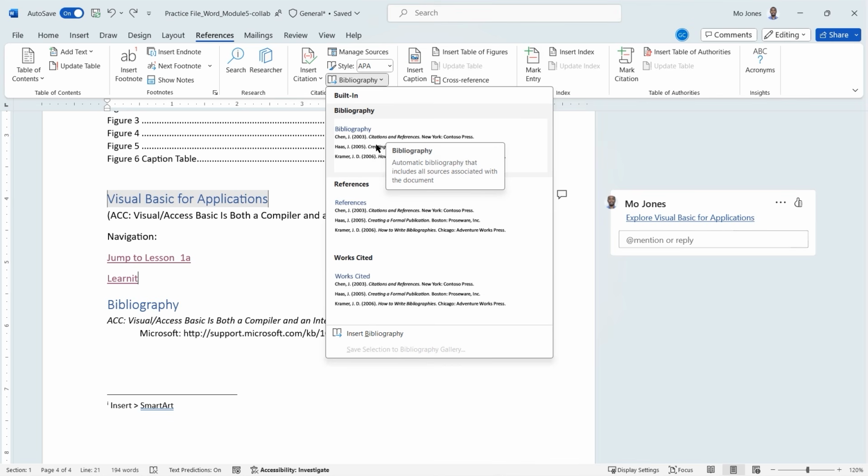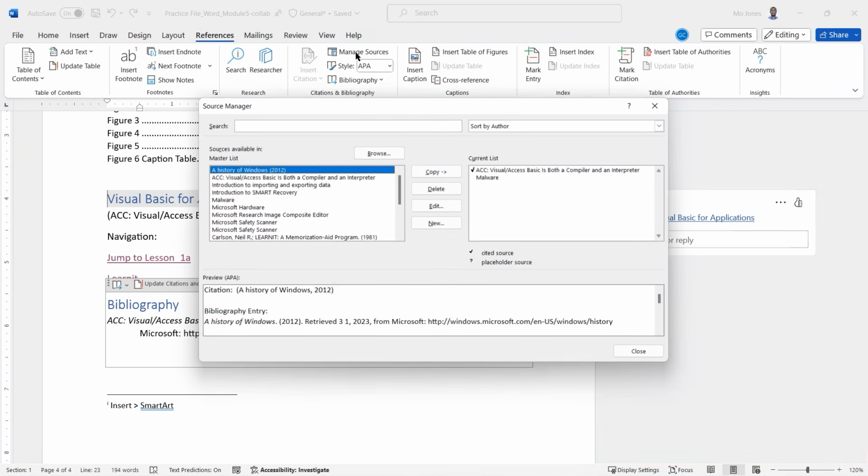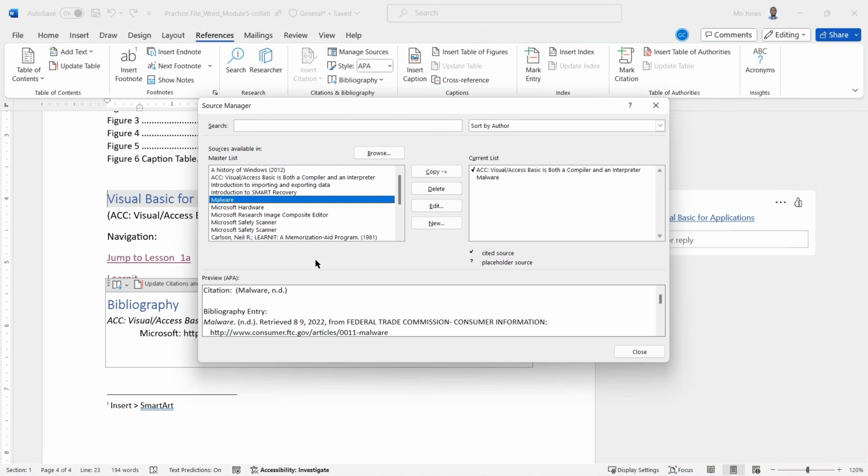So this very first one automatically includes all the sources associated with the document. Now, here's my bibliography here as well. I want to go ahead and add some more detail to it. So what I'll do is I'll click on Manage Sources. Maybe I want to add, so I did add malware here, another article on malware.